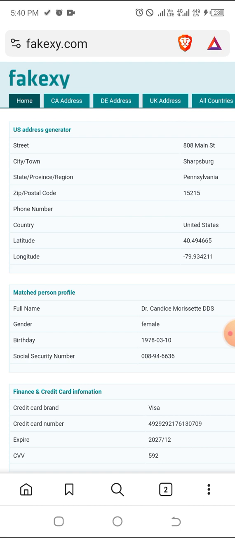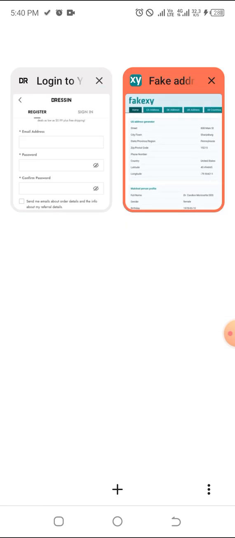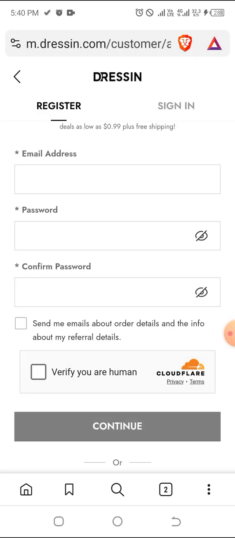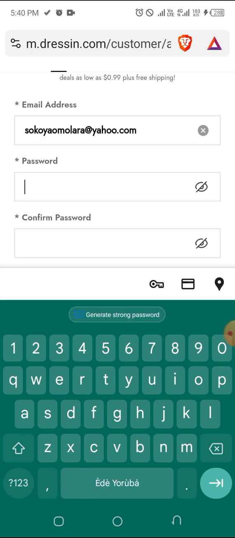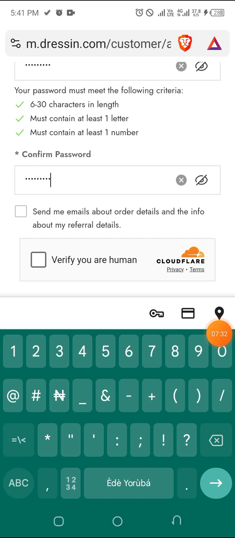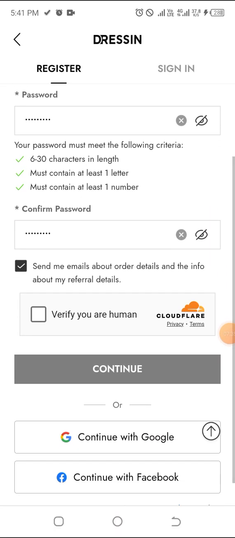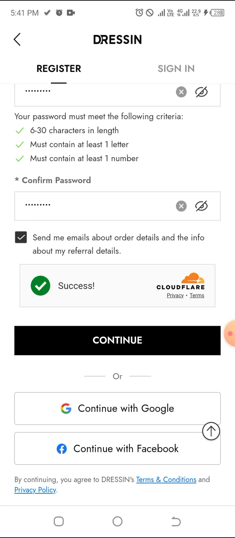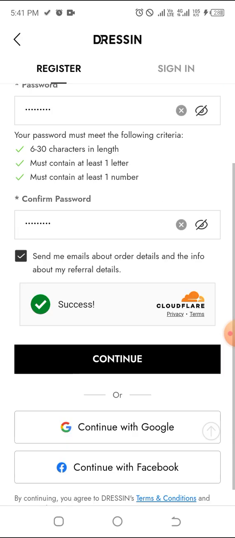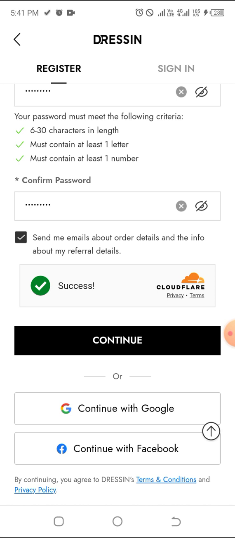So the next thing is you are going to come to your previous tab, and then you are going to register. So once you register, I'm registering now. So this is my email that I'm using, then my password, which I will be using, which you will not be able to see. So then you are going to mark this box, send email about others, details and info. Then you are going to click on this, verify you are human. So let it load. Then once you have it successful, then as you can see, you have your email, and then you have your everything put in it. Then you click on continue.